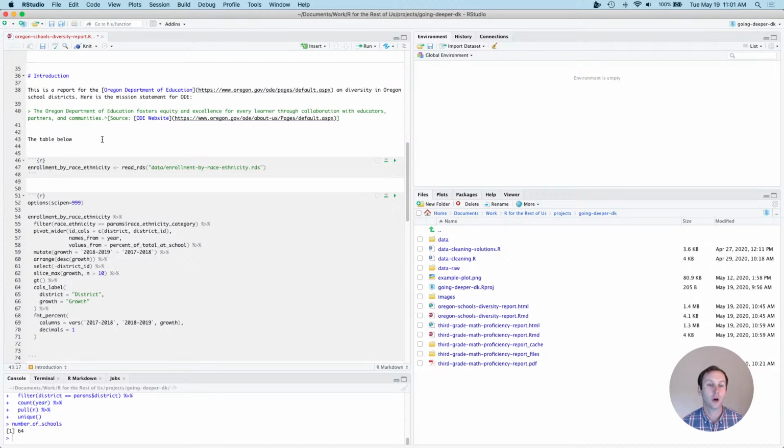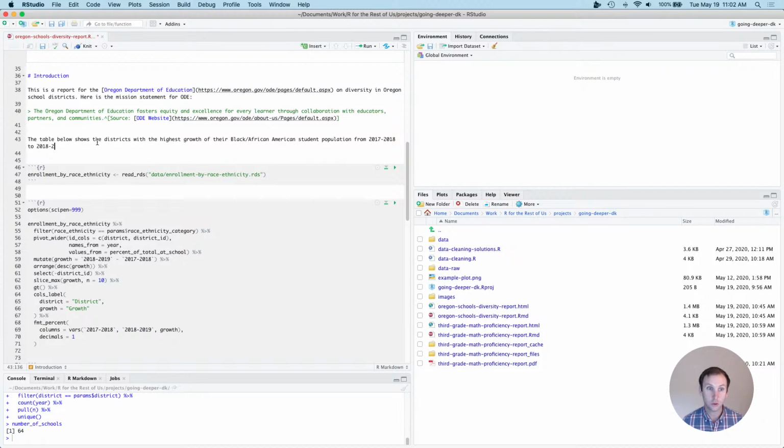So I'm going to say the table below, and I'm going to say what it shows. Shows the districts with the highest growth of their, and I know this is their African American population, so I could write, I think it's written as Black / African American student population from 2017, 2018 to 2018, 2019. And that would work, but I could also make it dynamic.